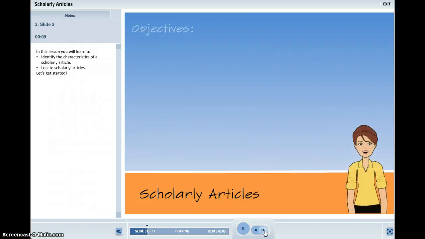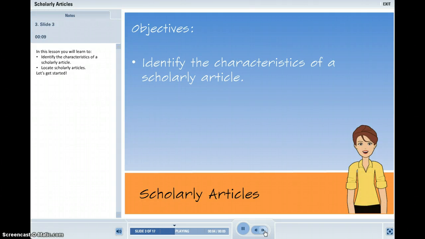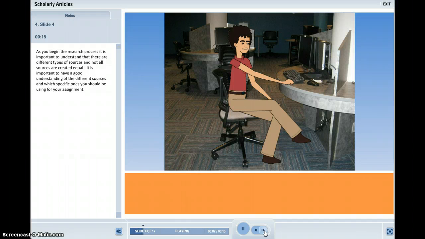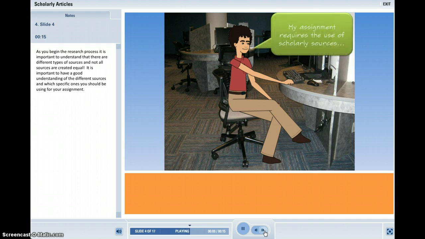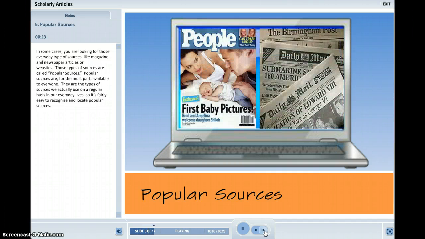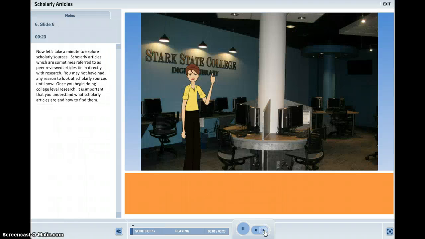Upon completion of this lesson, you will be able to identify the characteristics of a scholarly article and locate scholarly articles. Let's get started. As you begin the research process, it is important to understand that there are different types of sources, and not all sources are created equal. It is important to have a good understanding of the different sources and which specific ones you should be using for your assignment. In some cases, you are looking for those everyday type of sources, like magazine and newspaper articles or websites. Now let's take a minute to explore scholarly sources.